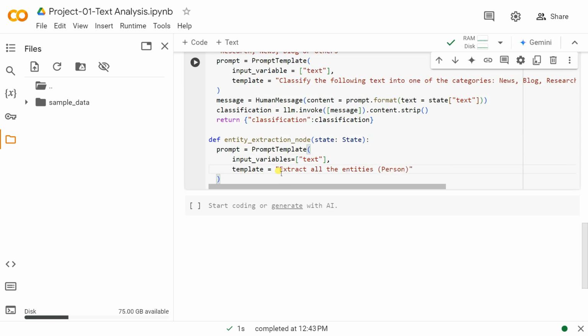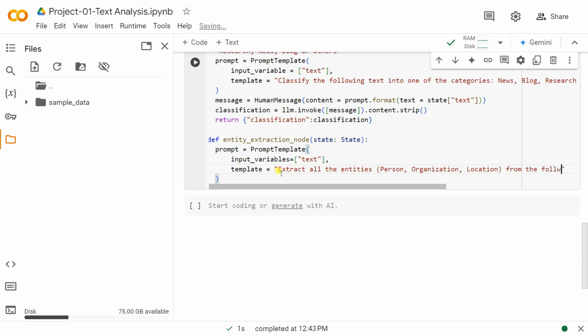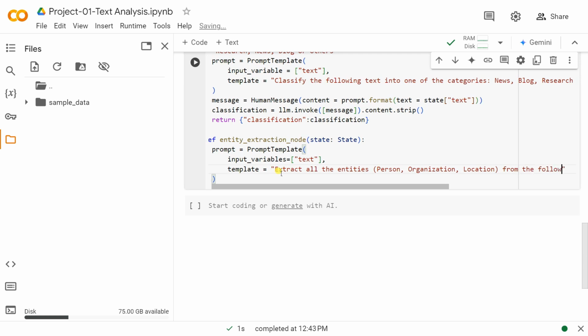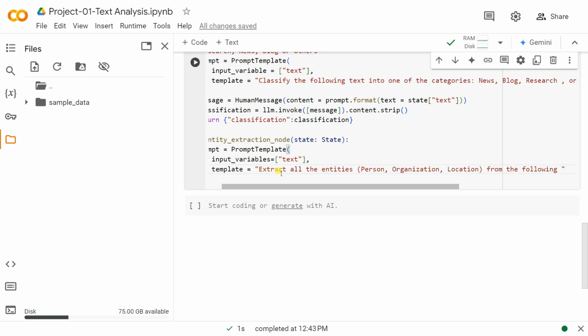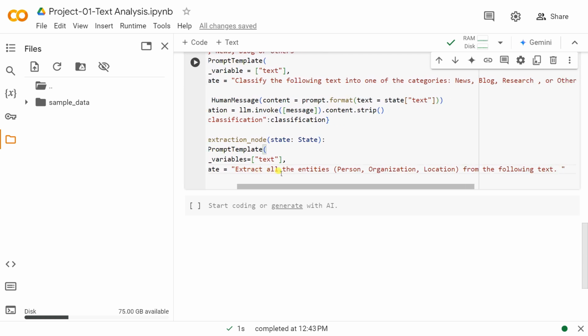Let's say person. It can be the organization. Let's say organization. It can be the location. Okay, listing all the entities: person, organization, location. You can give any of them. Okay, from the following text. It's having some problem with my keyboard.